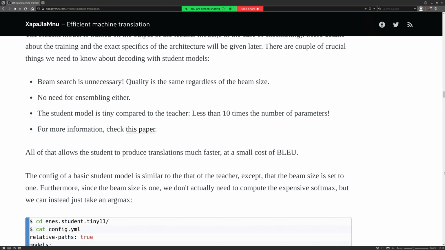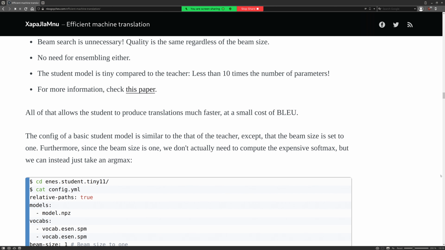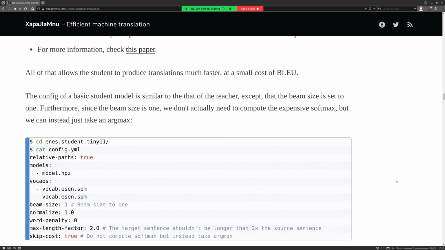However, the student model, of course, has slightly lower quality. The other thing that we need to note is that because we're not doing beam search, we don't need to do the softmax at the end. We can instead take argmax.